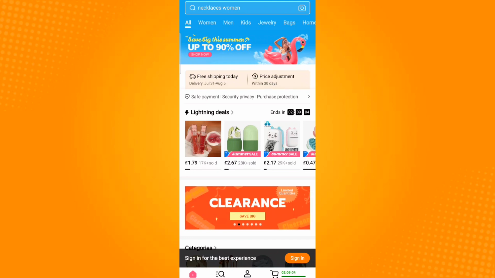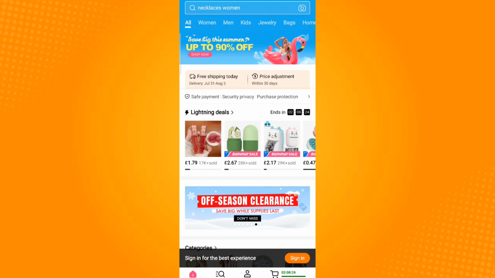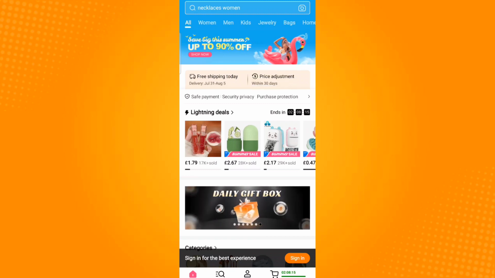Before proceeding, make sure that you are logged in to your right account if ever you are using multiple accounts on this application. Now, as you can see on the bottom part of the screen, there are icons. Choose the second icon, which is the categories.